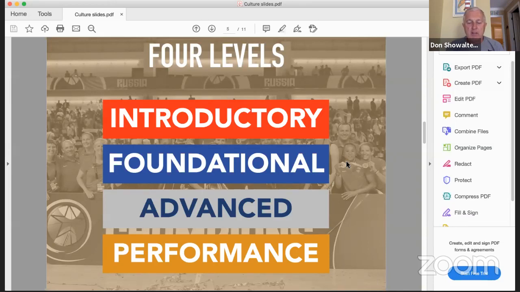And we find that the foundational level is where we start to teach the actual concepts of the game of basketball. Like you said very well, the offense, the defense, the transition defense, the transition offense. And then, of course, the advanced level would be more the 15, 16, 17 age group. And then our performance level is our college players and our USA Basketball U16 elite players.